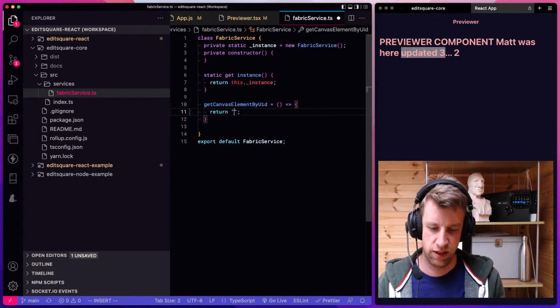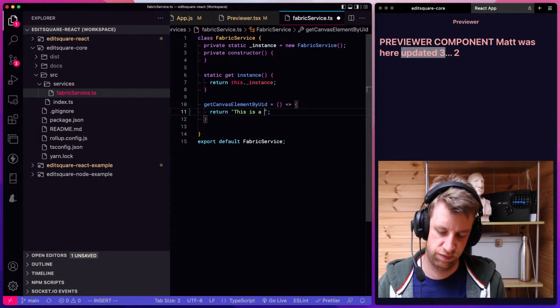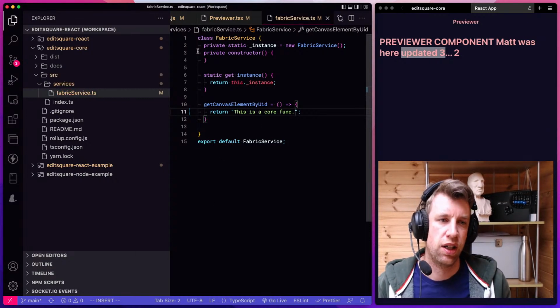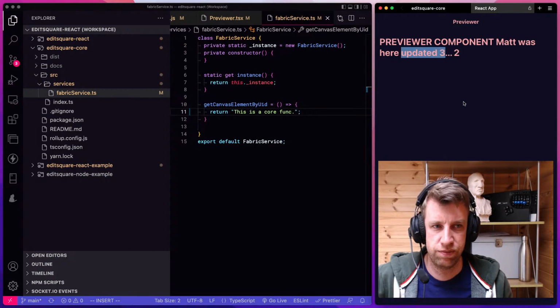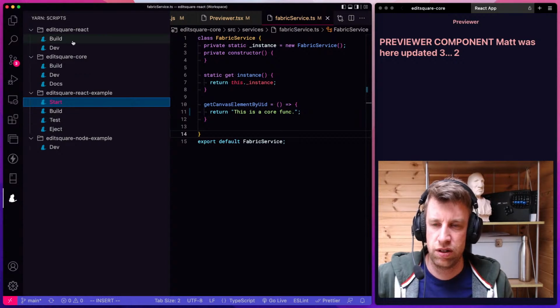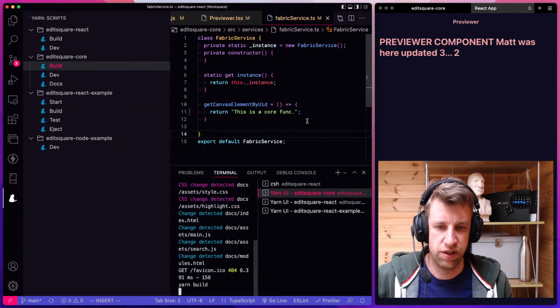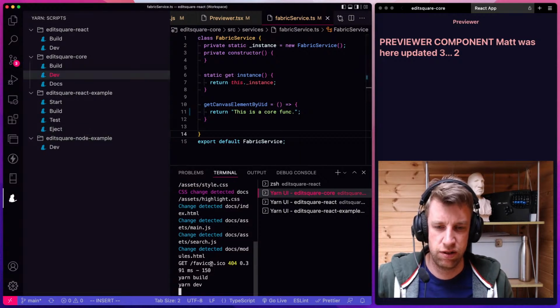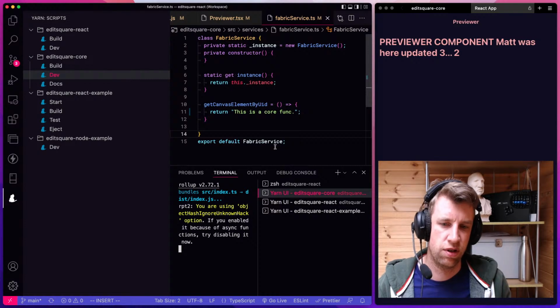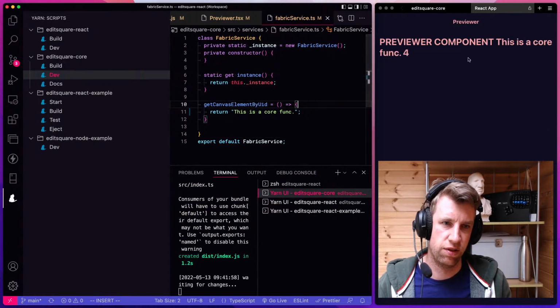So this is a core func. Now, if everything's synced up properly, this should update. Should update, but I don't know if I'm actually building React. It'd help if I did that. No, it wouldn't. I think I need to stop. Wait a minute. If I stop this and then do non-dev. Here we go. There you go. Let's update it now. Sorry.